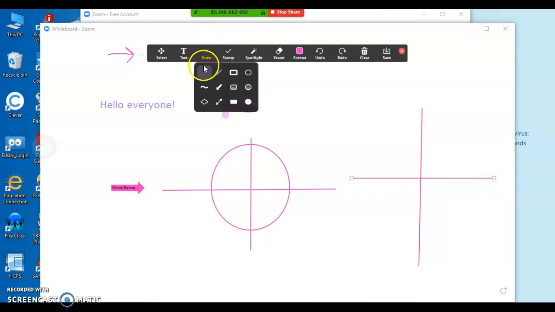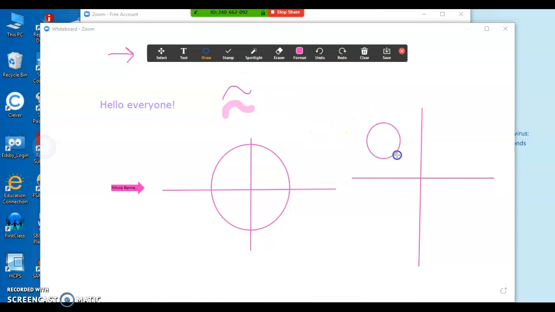Another symbol you may be drawing and using a lot on the whiteboard is the circle. In trig, we talk a lot about the unit circle, so we probably will be using that a lot. So again, you're just clicking, dragging, and dropping. All right.